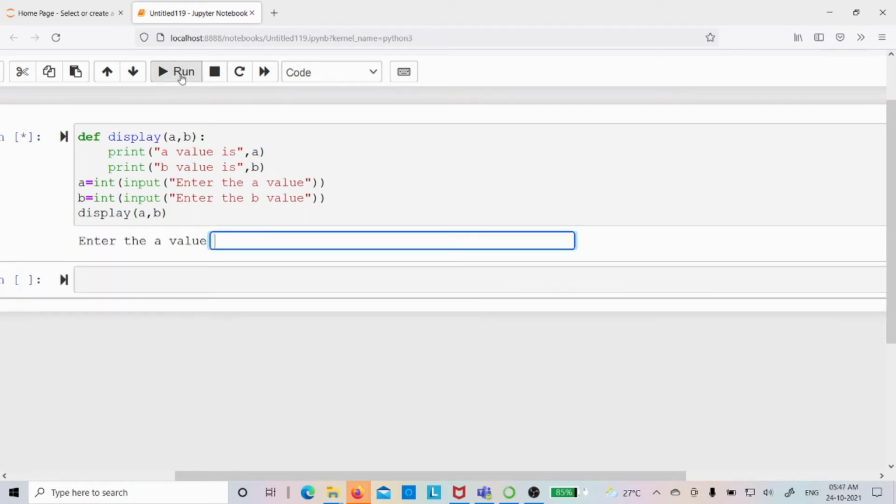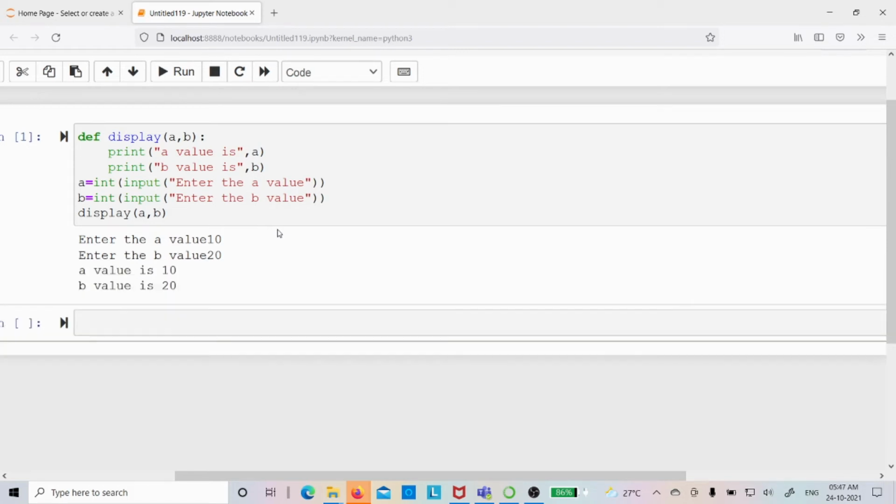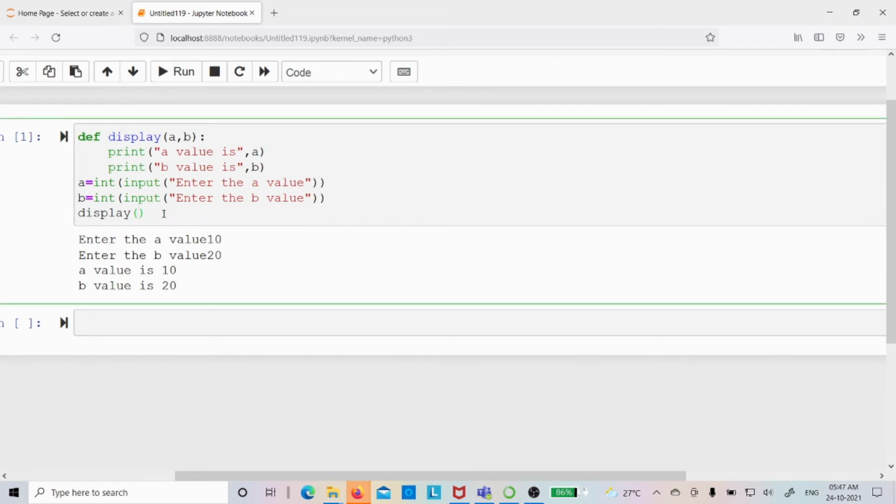Now let me run the program. Let me enter the A value as 10 and the B value as 20. Now I think you can guess the output. You will get A value is 10 and B value is 20. This is fine. Now let me modify the program a little bit.